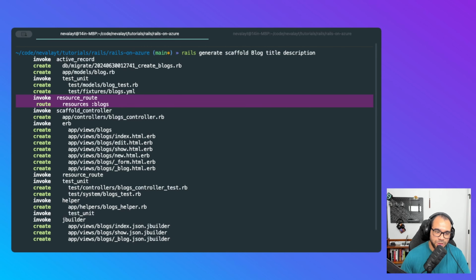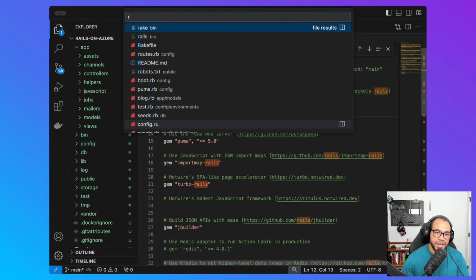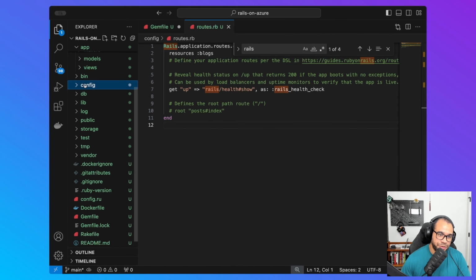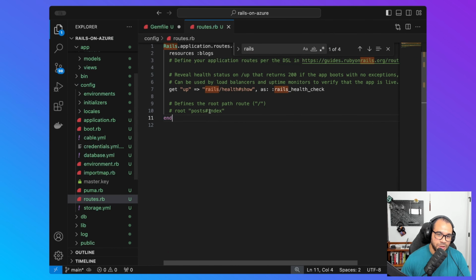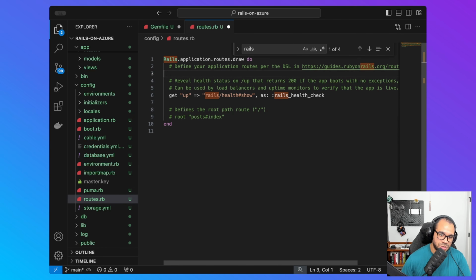So let's hop over to our code and see what changed here. If I head over to routes.rb, that's listed under our config section, I have resources :blogs here. Just to make it a little bit clearer for us, let's go ahead and move this further down.